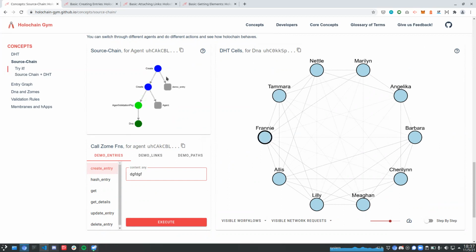So this is the only one that created the element, right? And then the ones that are storing this entry are these 3 ones, and the ones that are storing the header are these 3 ones. Okay, and this is because the entry and the header actually have different hashes, and the DHT organizes things by hash.